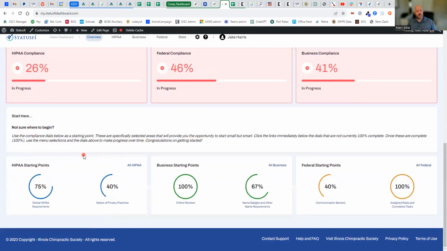And then we get into, you're not sure where to begin. This is one of those areas that kind of helps our doctors get started. So if they're not sure, we've tried to take some smaller, bite-sized, easier to understand components and provide those in a way that allows you to make progress and feel like you're having some success and get you started. That's how all of this works.